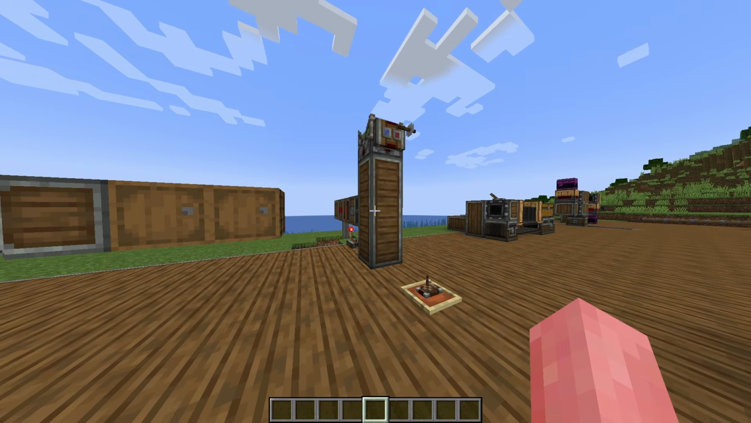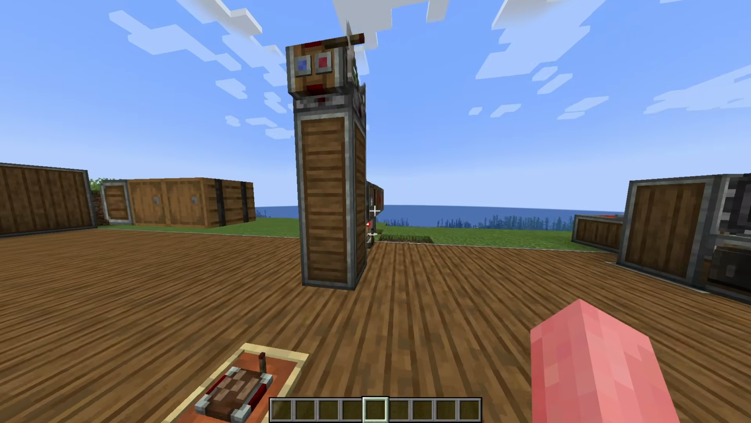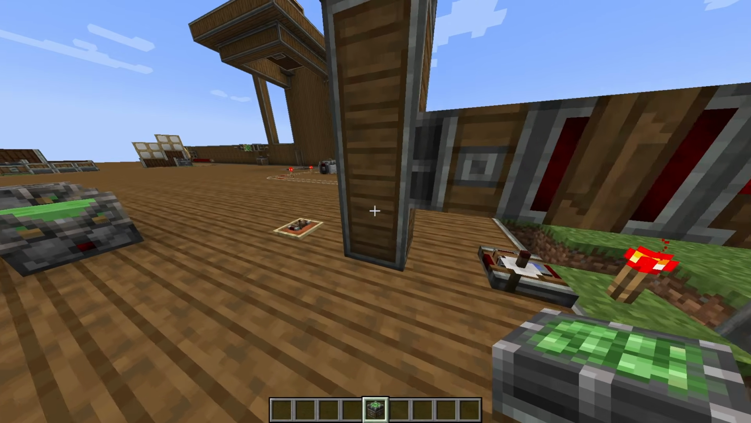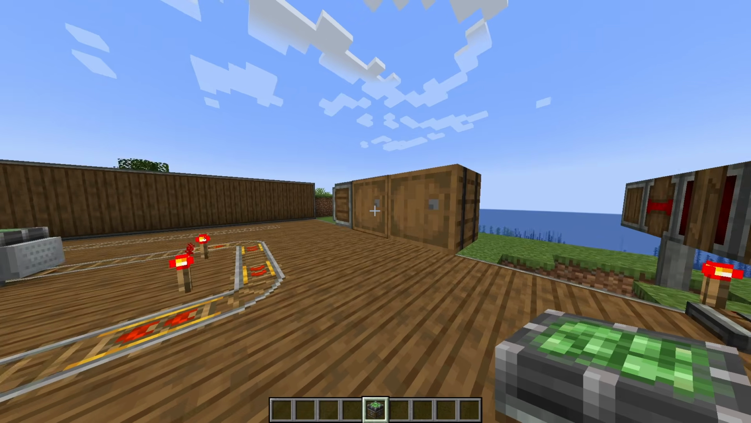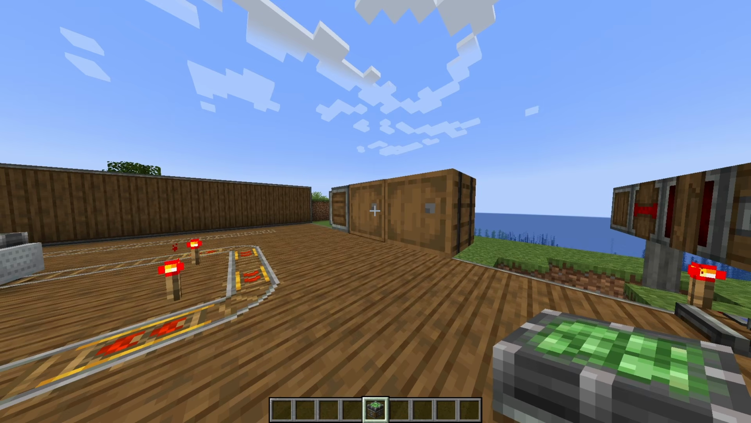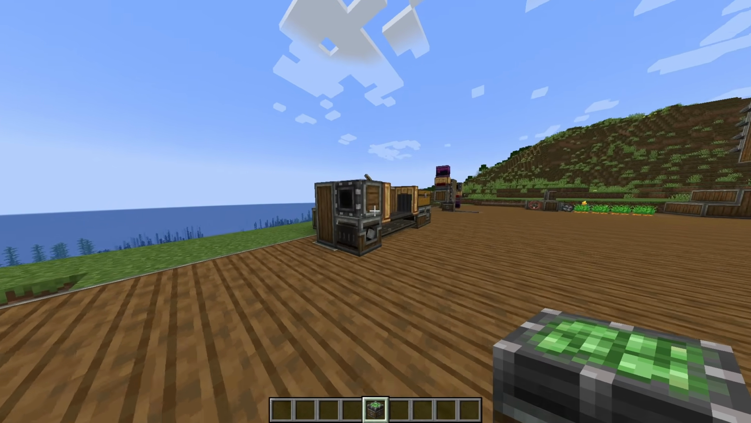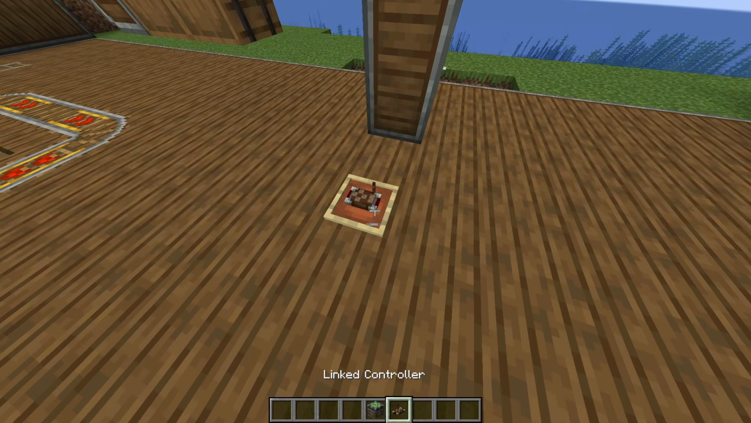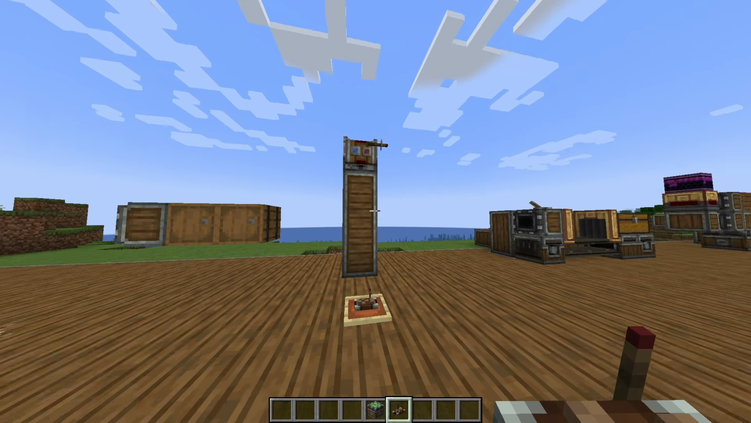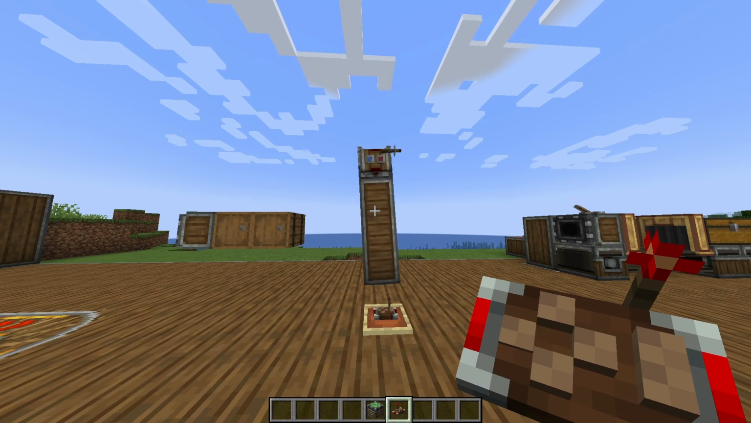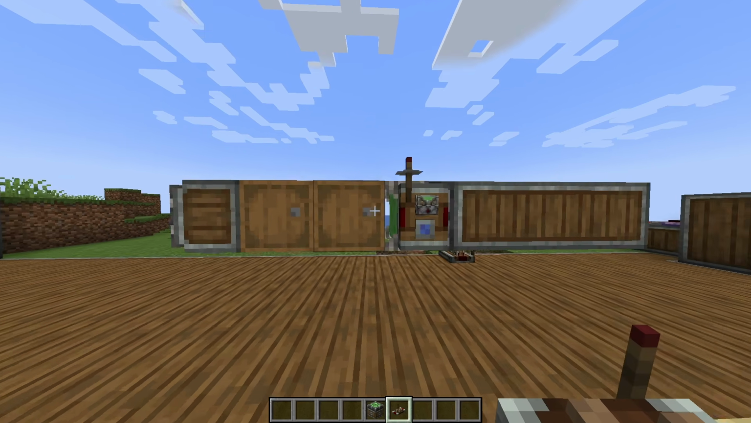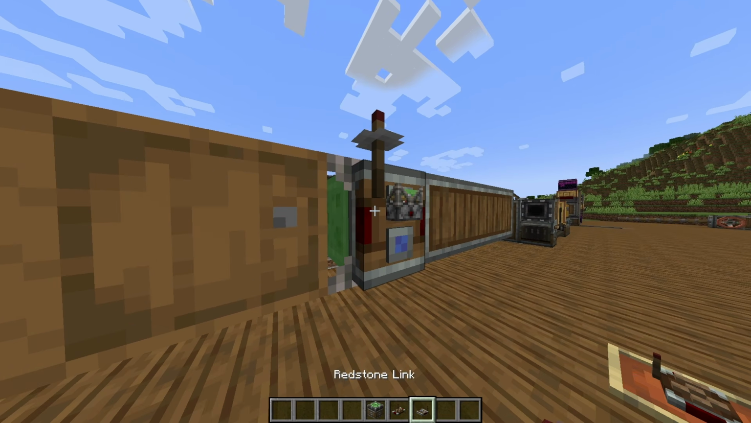So here I have an easier example on how it works. I got myself a mechanical bearing, I got some redstone going on, and I got storage filled up with fish. And I want to pick up the storage and give it to here to empty it. So I'm going to take this little link controller and I can now control, rotate the contraption. So I'm going to go here, and as you can see, I have a sticker and a redstone link.